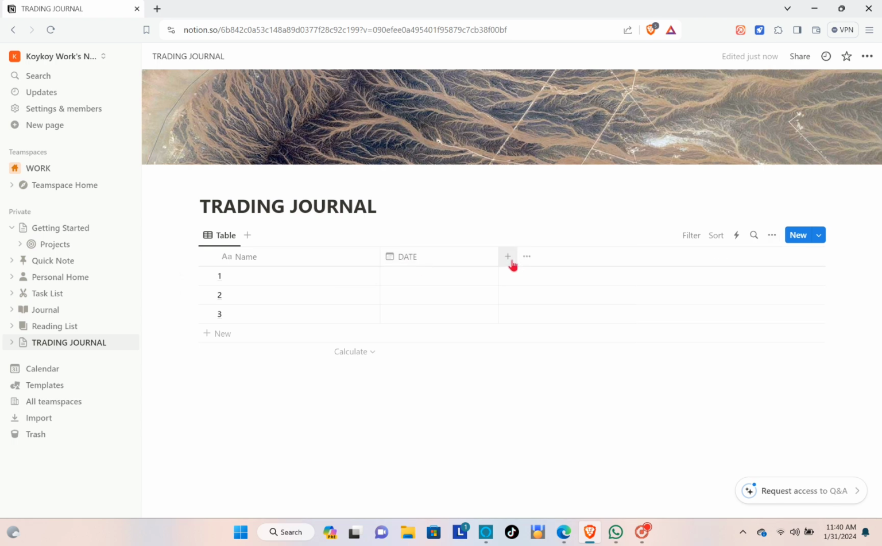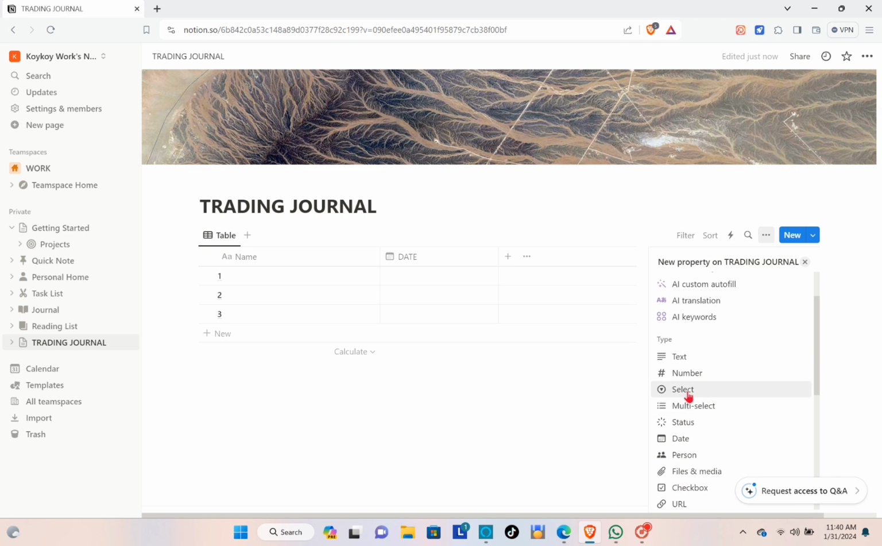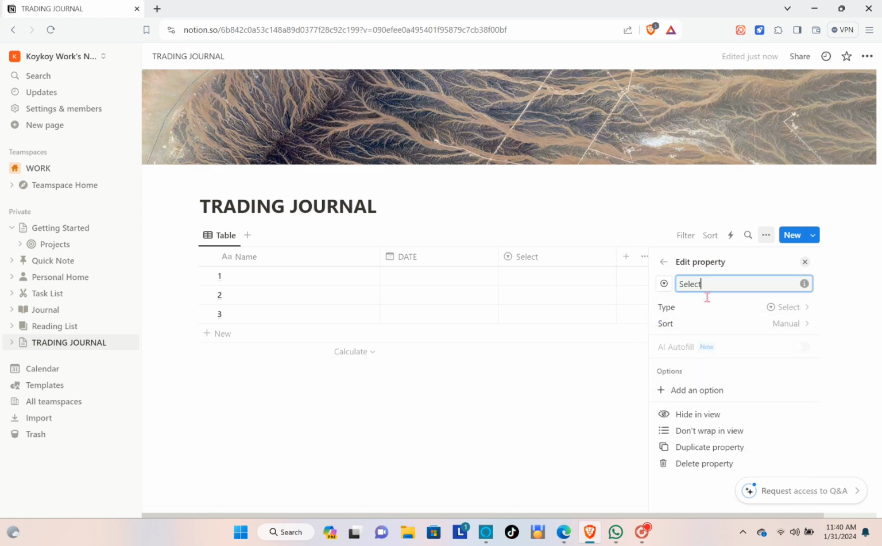So let's proceed to our third column. So here we are going to click on the plus button and then click on the select icon. So here it is at the bottom. Okay, so click on this one. And then we just have to change the title for this one. So let's name this day of the week. So there you can put Monday to Friday. Just click on the add an option after typing out your title.